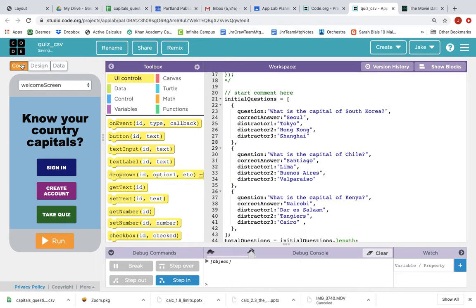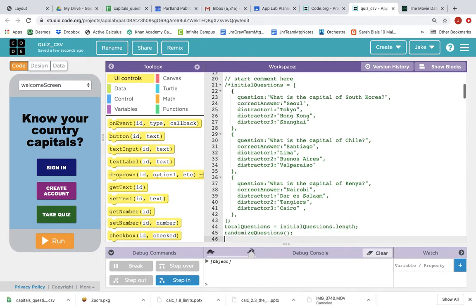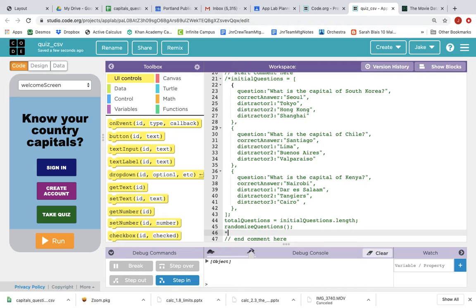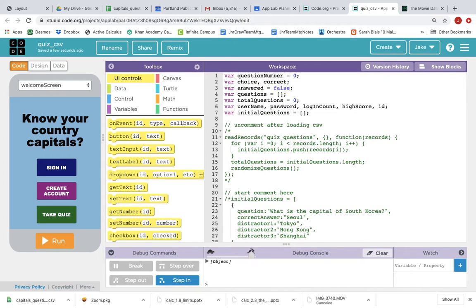Okay, so last step. Now I need to integrate that into my app, and I kind of already did this, so I'm going to get rid of this initial questions here. And I'm going to instead read records from my questions table. So I read records from questions, and I'm going to get all the records, and I'm going to push them onto the initial questions array. So it'll be just the same structure as this initial questions array. And then we'll do some of the same things. We'll randomize the questions. So that should work.